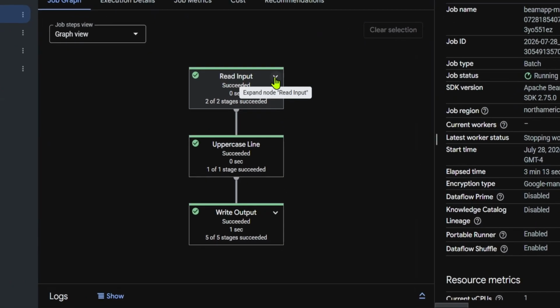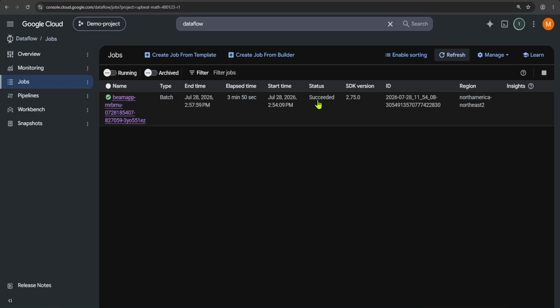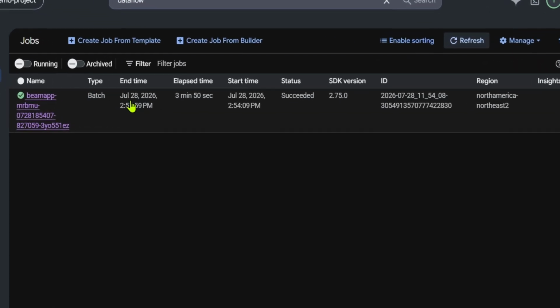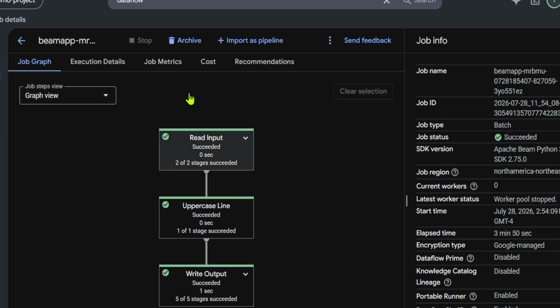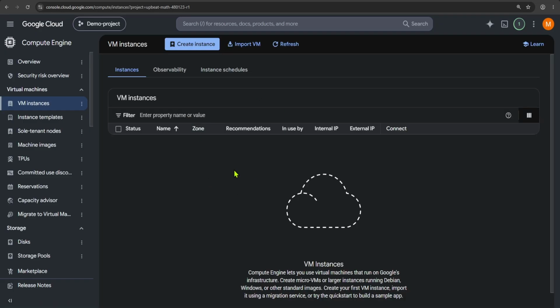It read the input file, processed, and also wrote the output successfully. So we can see the job succeeded, and here is the elapsed time and how long it took, 3 minutes 50 seconds. And if we go inside, you can see the details of the job. It automatically released the worker. Right now 0 workers here, so no virtual machine anymore. And if we go back here, the virtual machine should be gone, so no virtual machine available right now.